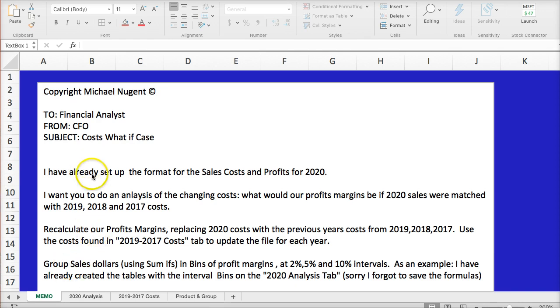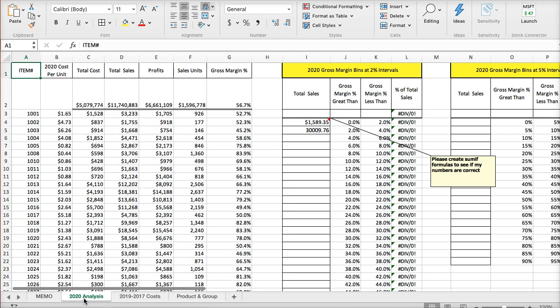So in this case, what we have is the 2020 analysis. In 2020, an analysis was done looking at various items. An item is a part number or a product number, the cost for the year 2020, so what it costs to make this item. And then we have the total cost, which is going to be the cost multiplied by the sales units.